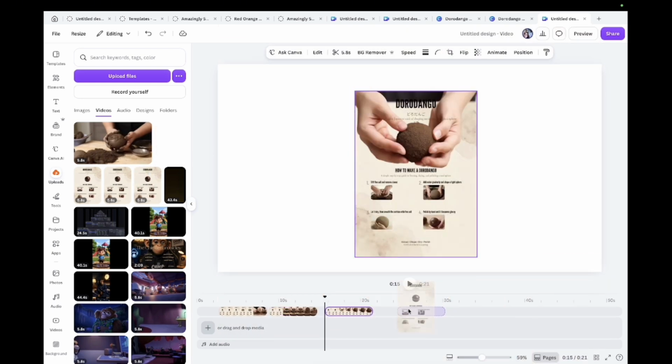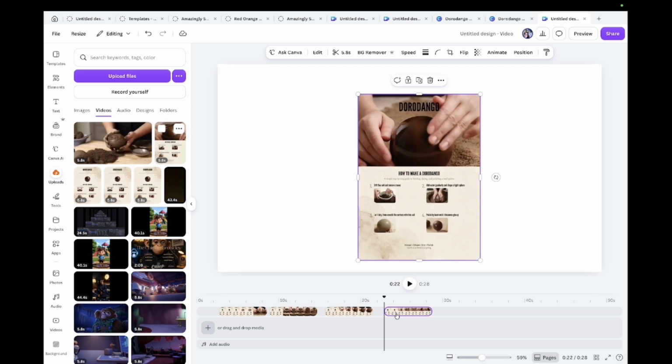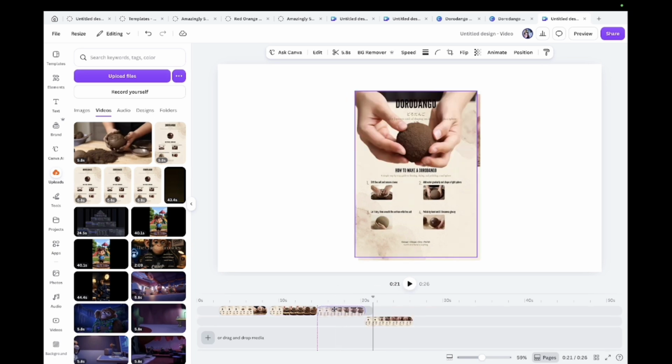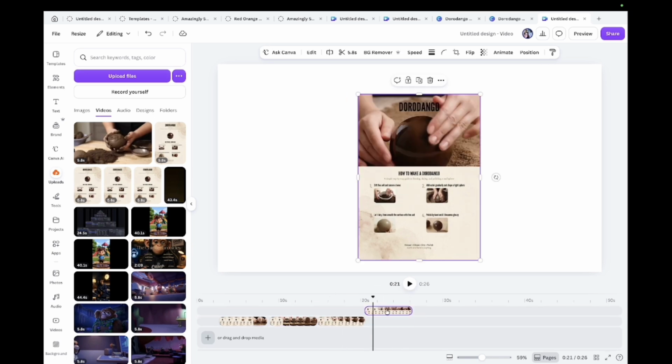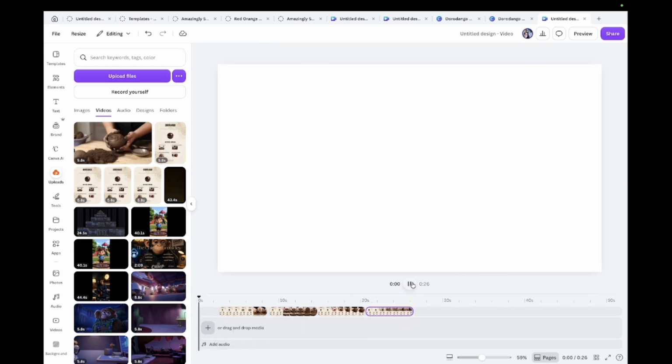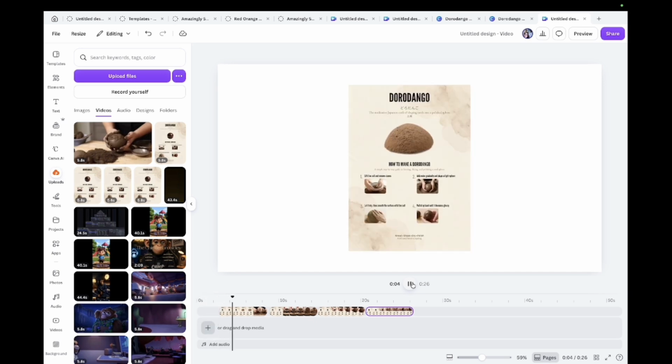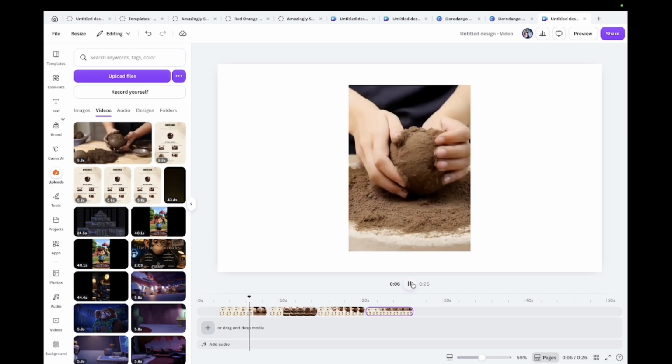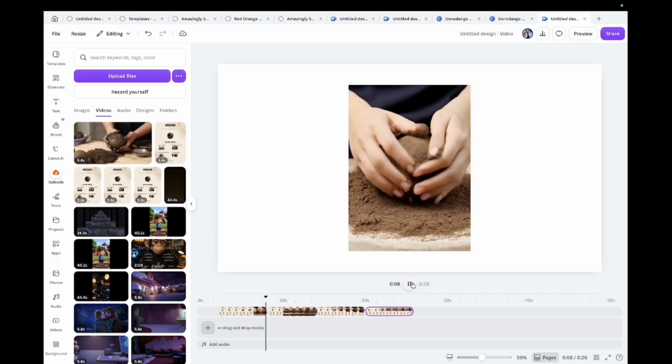Last one is this one. I don't know which is the first one, we can change this later on. And there you go, so we just move this one over here. Alright, so let's play this from the beginning. Okay, so here is the first one that we just created.